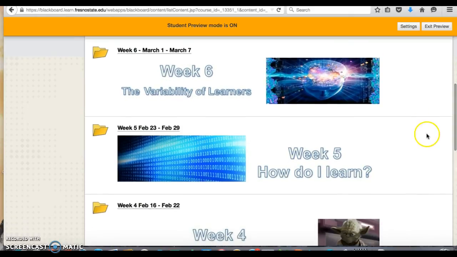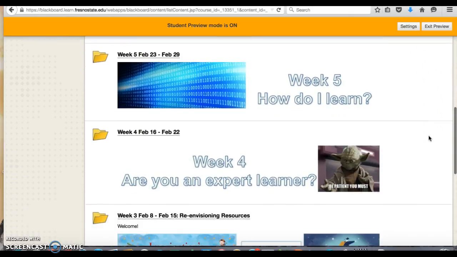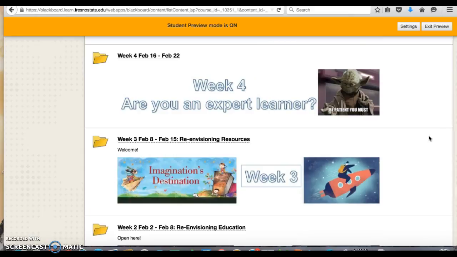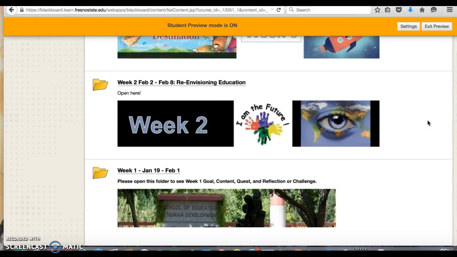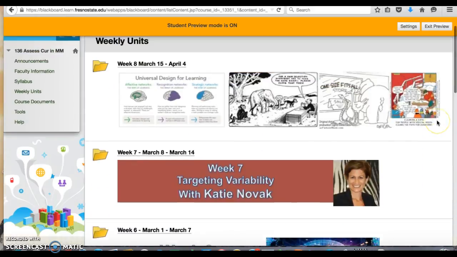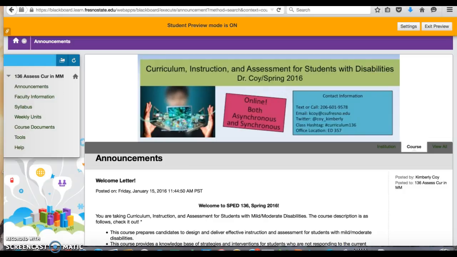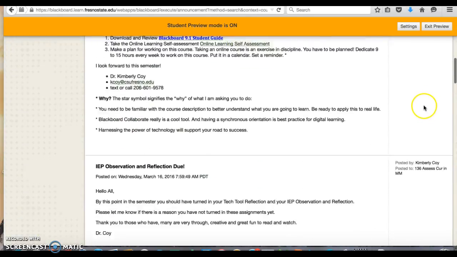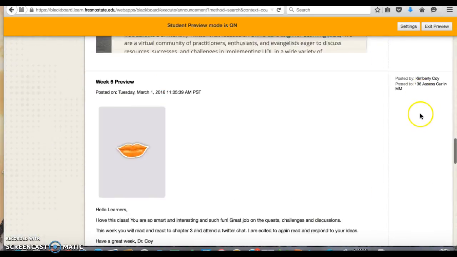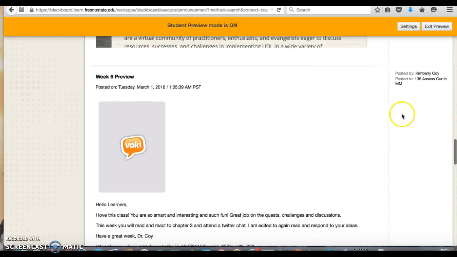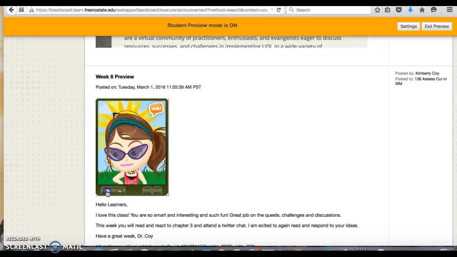The weekly units will also let you know what it is that you're focusing on. How do I learn? Are you an expert learner? And of course, week 1 is to see how to get set up for the whole class. As an example of some of the announcements, one of my favorite ways to do announcements is to create a Voki. So on some of them, you'll have a Voki that's been created, and then you can just press on it to see what it is I'm going to say.